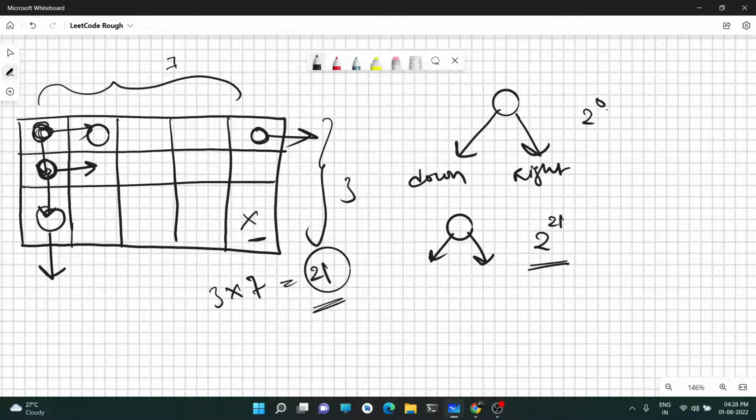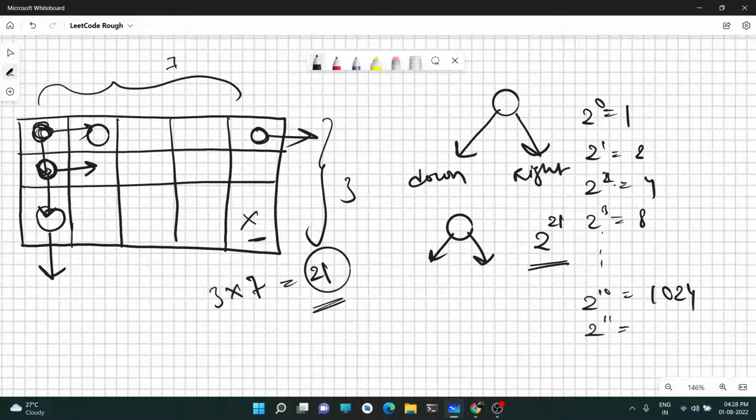2 to the power 0 is 1, all of you know. 2 to the power 1 is 2. 2 to the power 2 is 4. 2 to the power 3 is 8. So each time it is going double, right? If you go to 2 to the power 10, it is actually 1024. 2 to the power 11 becomes 2048. 2 to the power 12 becomes 4096, right? So it is becoming double, and you can just imagine how big that number will be. So it is not optimal.